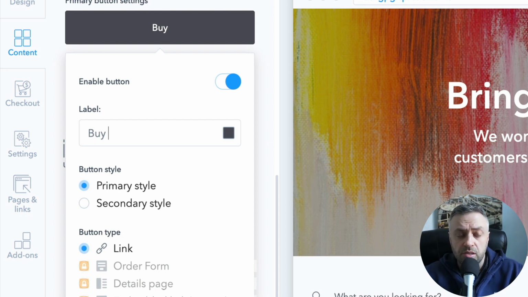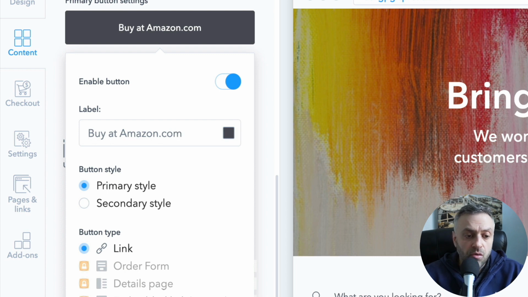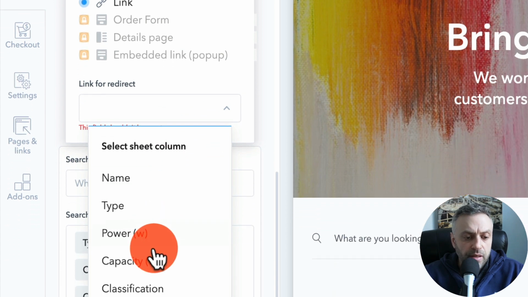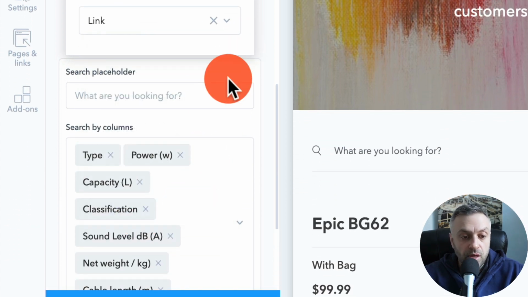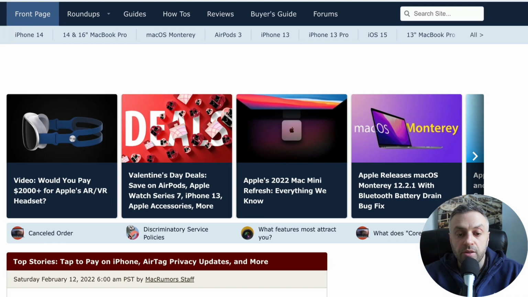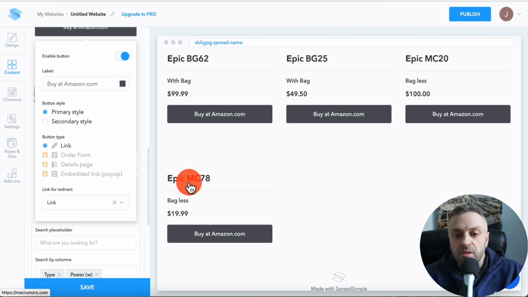It's proven. You can get started with that. So you can say buy at Amazon or check price. Or, yeah, buy at Amazon since we already have the price. Link for redirect is going to be link. And so now you have a button. If I click on this button, it's going to redirect to MacRumors. But obviously, when you're starting out, that link is going to be your affiliate site.